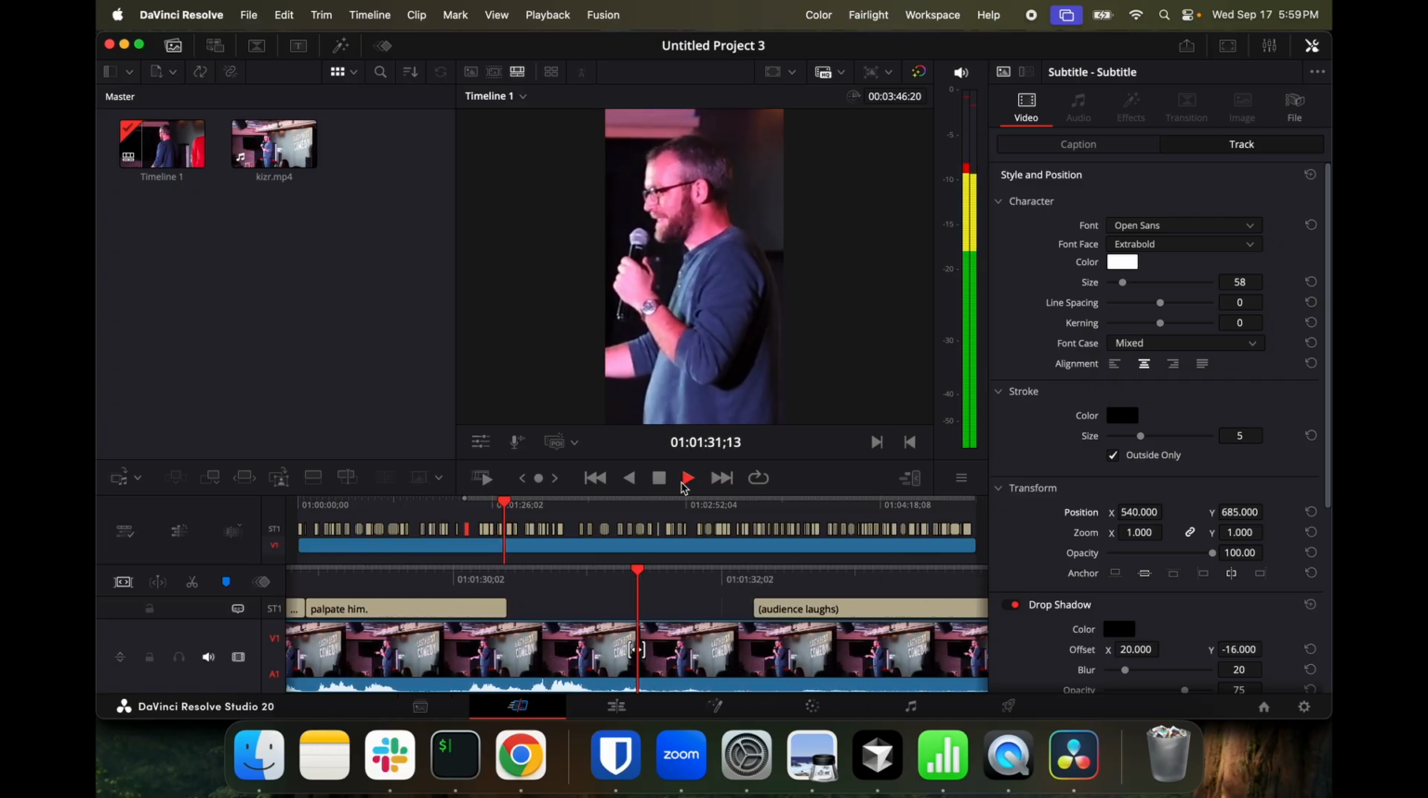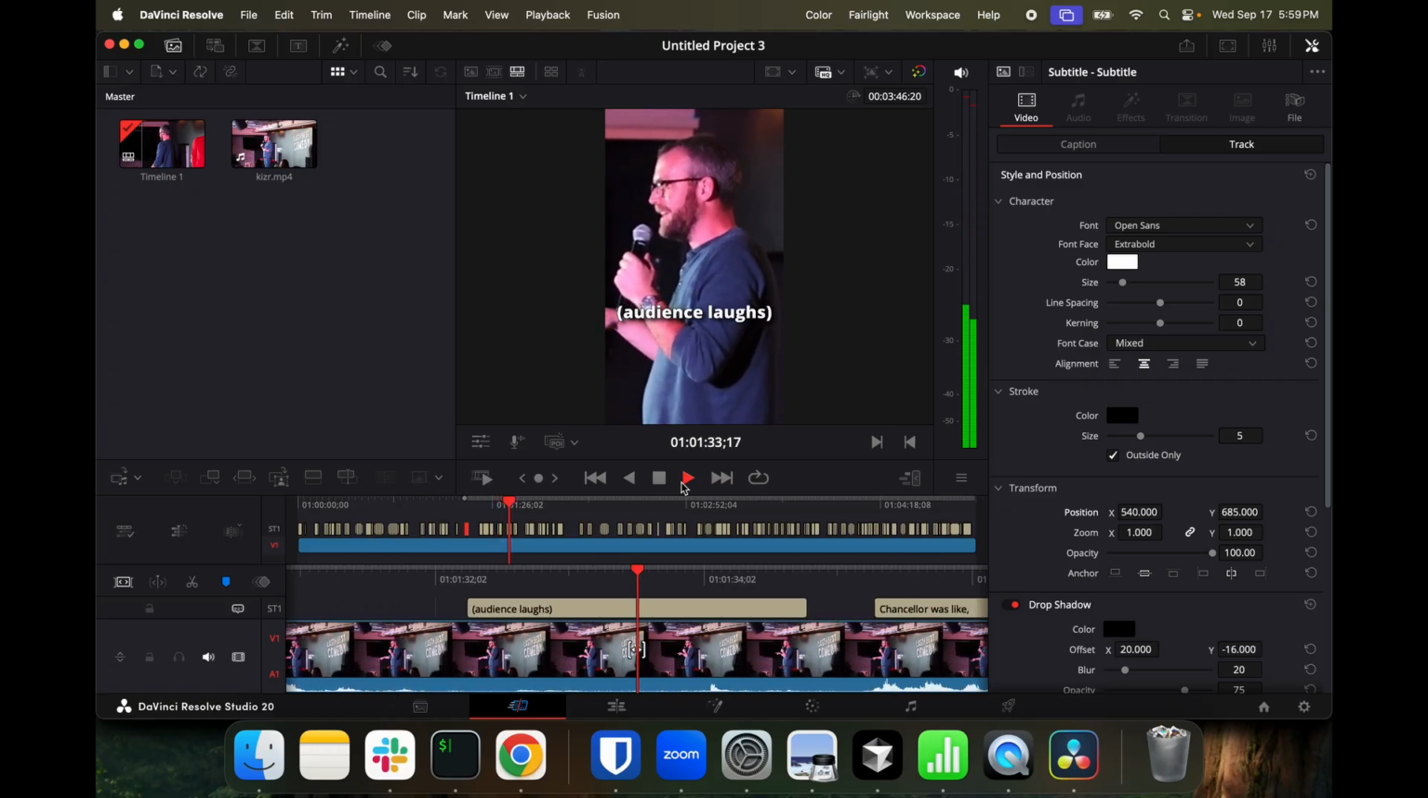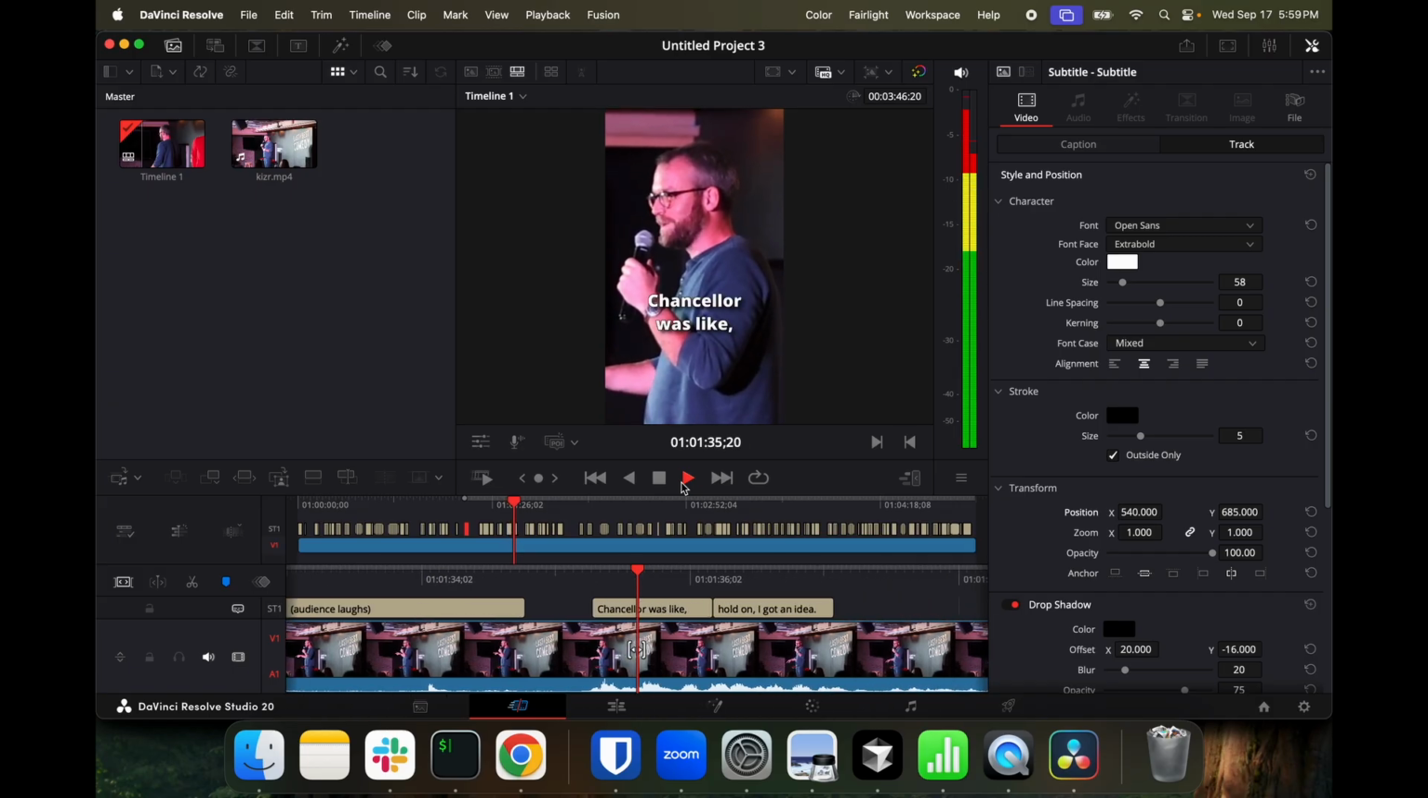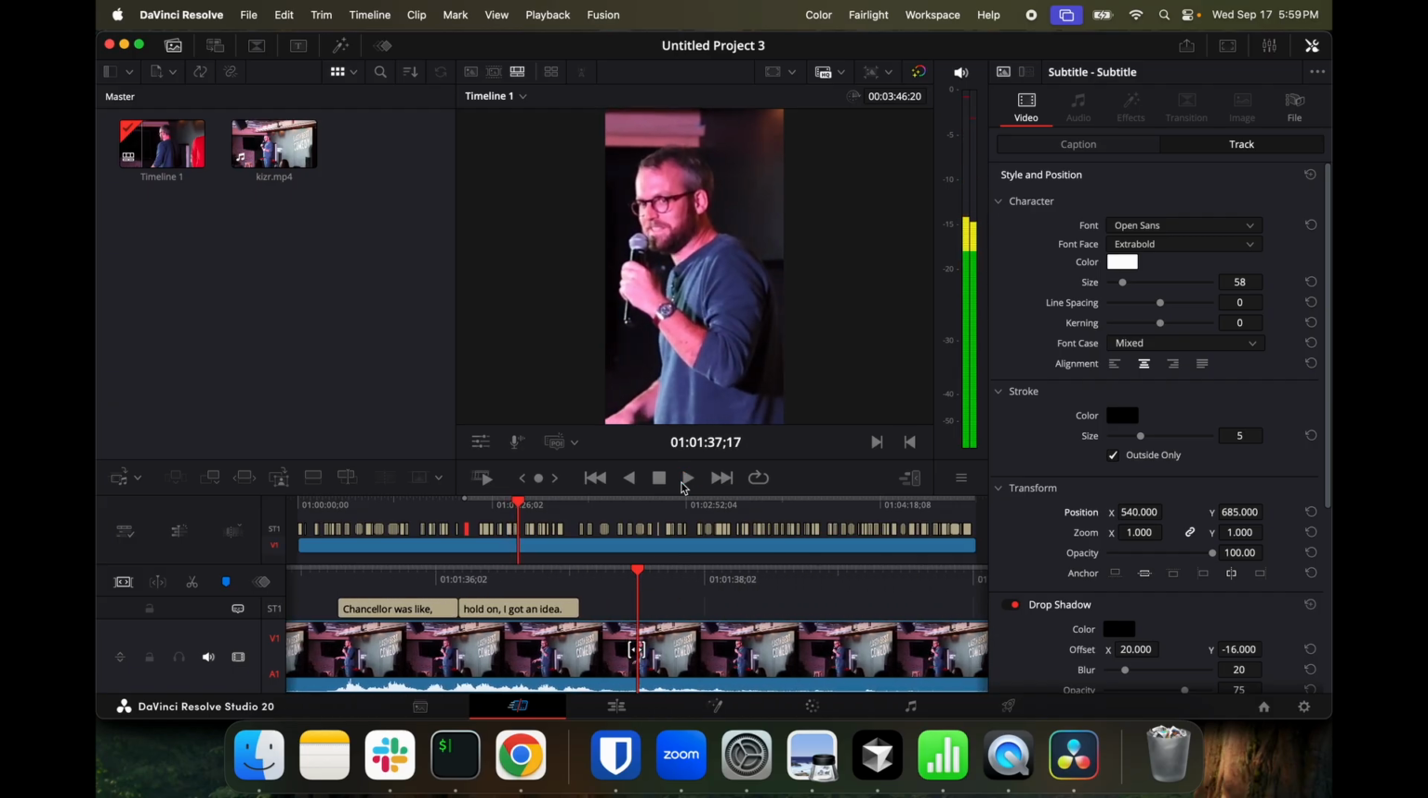To palpate him. Chance was like, hold on, I got an idea. See, that joke is because when you palpate a contusion to see whether it's tender, you touch it, and Palpatine is the name of the Chancellor and later Emperor in Star Wars.